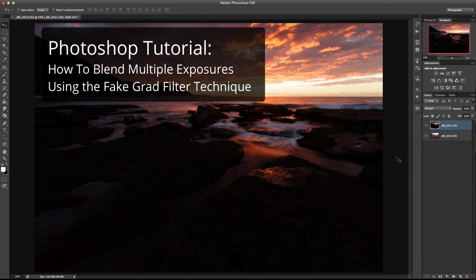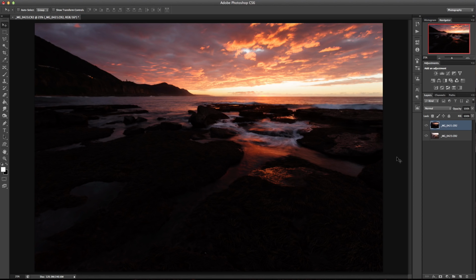Now the video that I've got coming up for you is a really quick tutorial showing you how you can blend multiple exposures in Photoshop using a really simple technique that I call the fake grad filter technique. What this does is allow you to take a couple of bracketed images at different exposures, and then literally with just a few clicks you can blend these multiple exposures and get a really realistic effect. It's basically the same thing that you would get if you had a grad filter on your camera in front of the lens when you took the shot. So I'll just get started and jump straight into the demo.